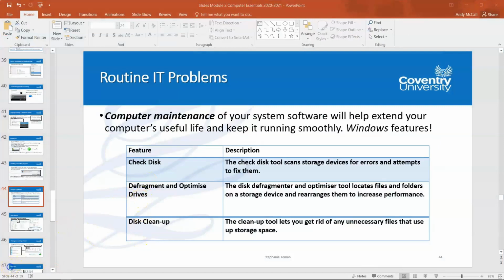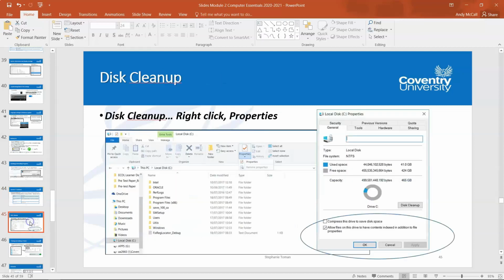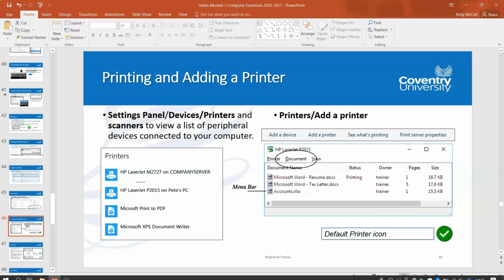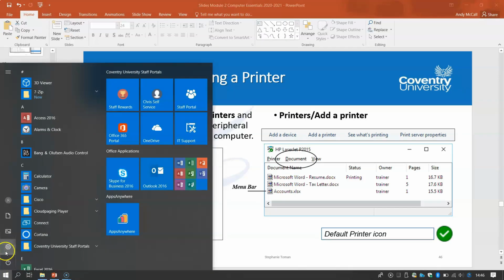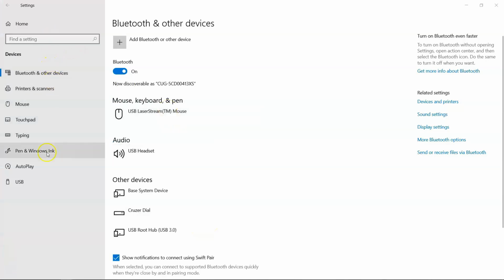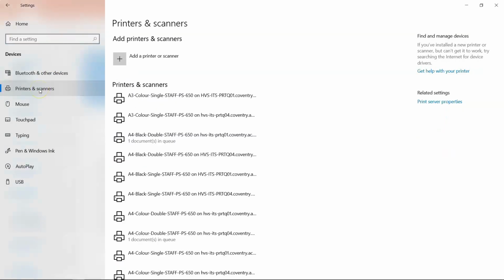Okay. So I'm going to show you the next slides because I haven't got a printer connected to my computer. So I'm just going to show you an example of what it means. So printing and adding a printer. It's the same location as before. If you go to your settings, you can add a device by going just to here. And then once that's opened, you should see loads of specific devices. We're going to go to printers and scanners.